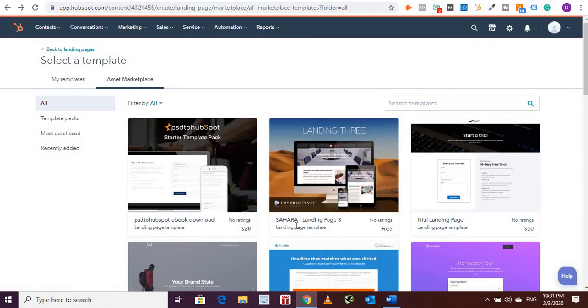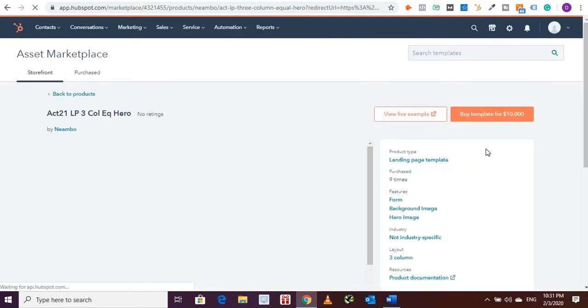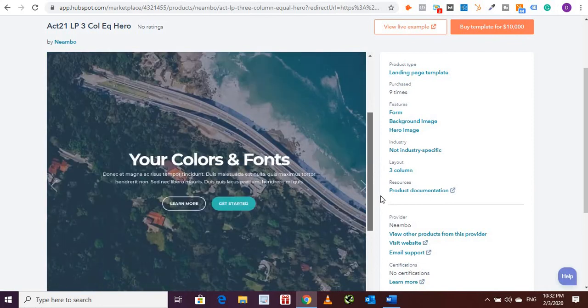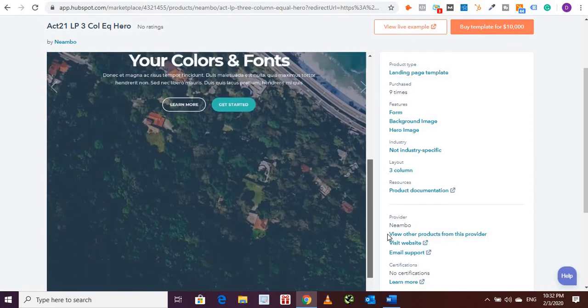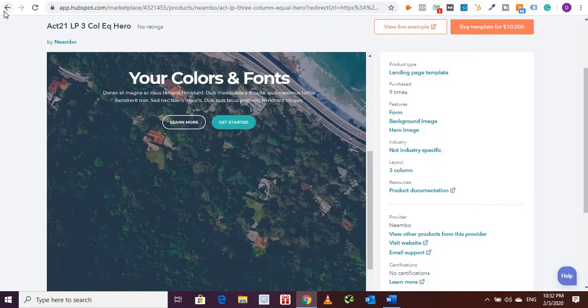This is free. For example, see Sahara landing page 3, this is being sold for free. So again, the same process, you can just go and check it out, and then for example, this one, wow, it's being sold at $10,000. There must be something in this for it to be sold for $10,000. Quite expensive. So yeah, I'm going to go over here and check it out. Let's go back.